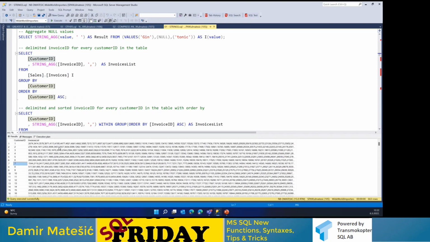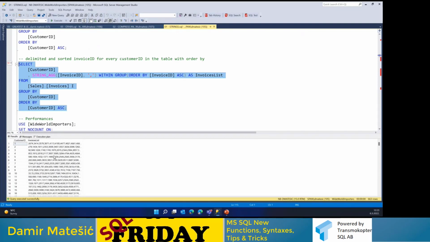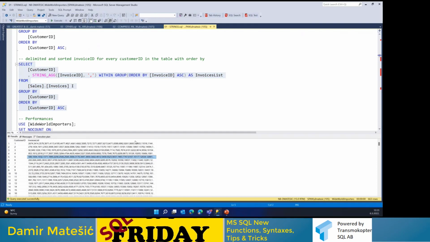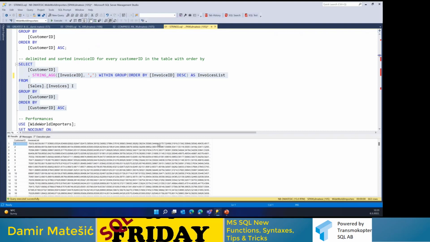But here it can happen that these invoice IDs are not sorted. So maybe you have a case where you need this to be sorted, for example ascending or descending, for any reason. And the way to achieve this is to use WITHIN GROUP, ORDER BY, and ascending or descending order. So now when we run this query again, we can be sure that the result is sorted. Change this to descending, and you will see that the numbers are falling down. Okay.